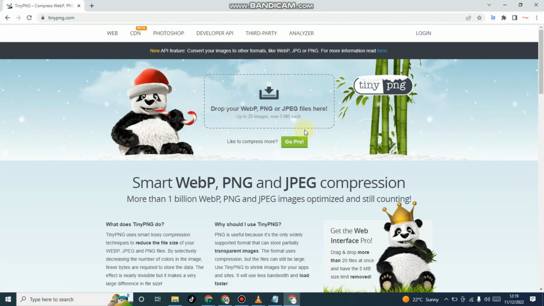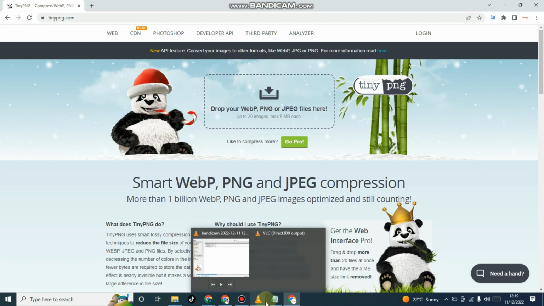Now, when you open this website, it's normally conditions, so you can upload up to 20 images with a maximum of 5 megabytes. So I'm going to try and upload one image here and compress it, then I'll compare it with what was there before.